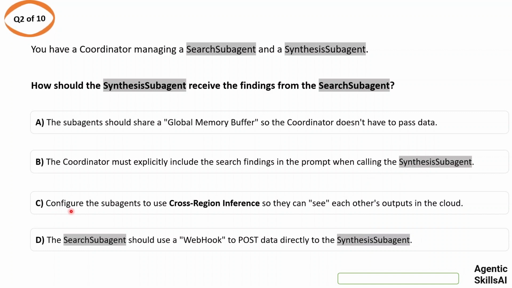C. Configure the subagents to use cross-region inference so they can see each other's outputs in the cloud. D. The search subagent should use a webhook to post data directly to the synthesis subagent.